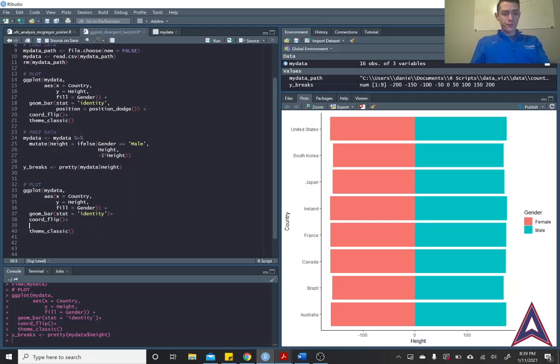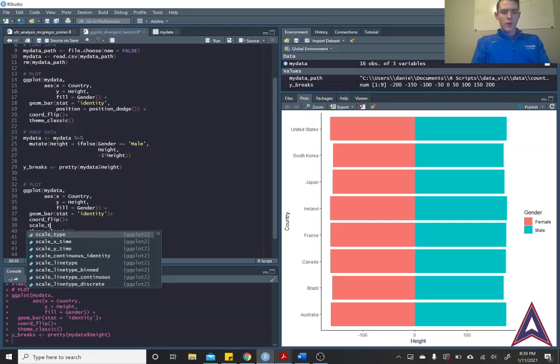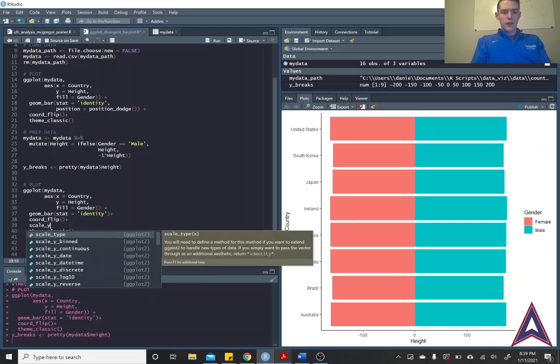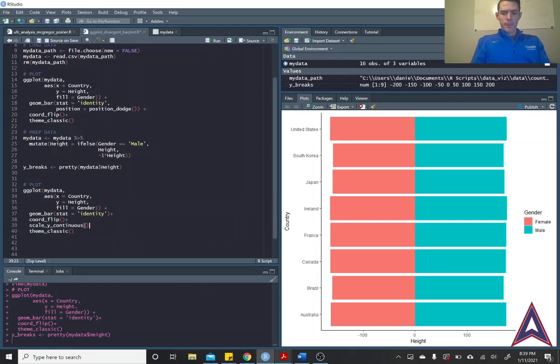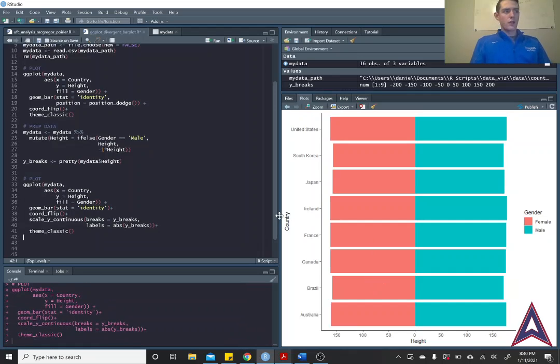Okay, so then down here, we're going to scale_y_continuous. And then inside of this scale y, we'll say breaks is equal to y breaks. And then we also need to add labels. And that will be equal to the absolute value of y breaks. So it'll take all of these and it'll just say negative 200 is 200, negative 150 is 150, and so on and so forth. So then instead of negatives, we are going to get all positives. See? So there you have it.